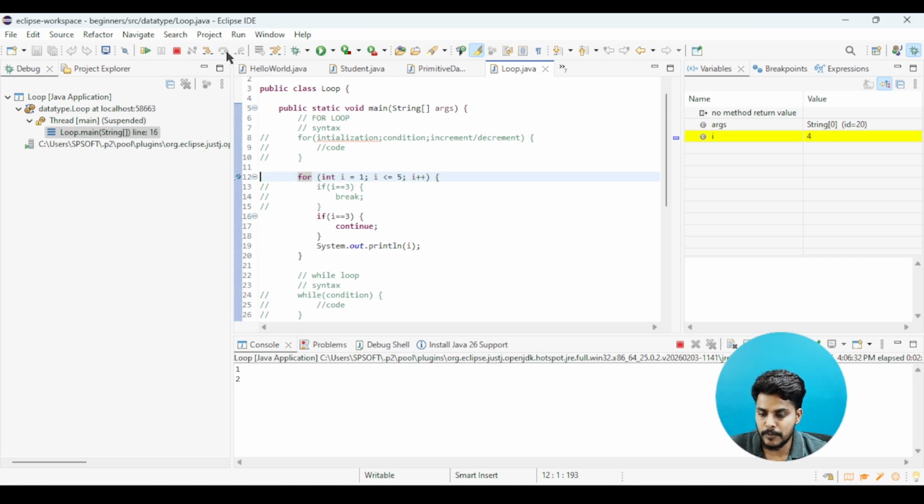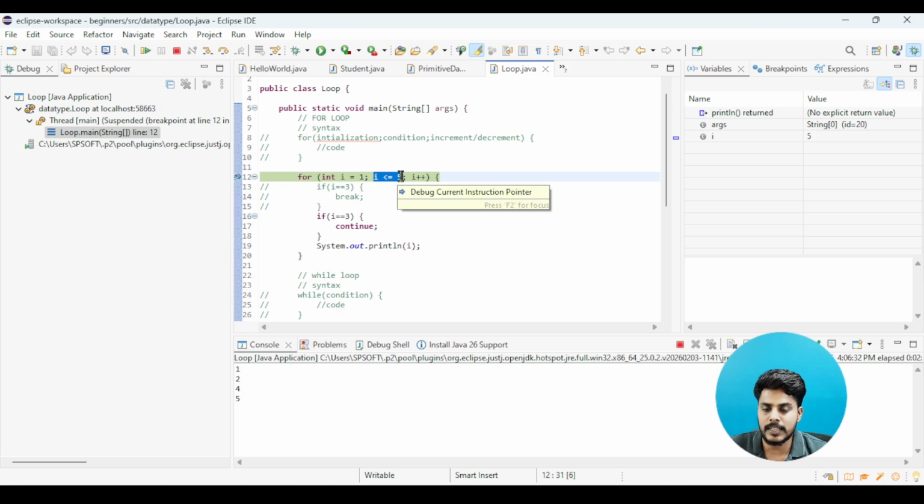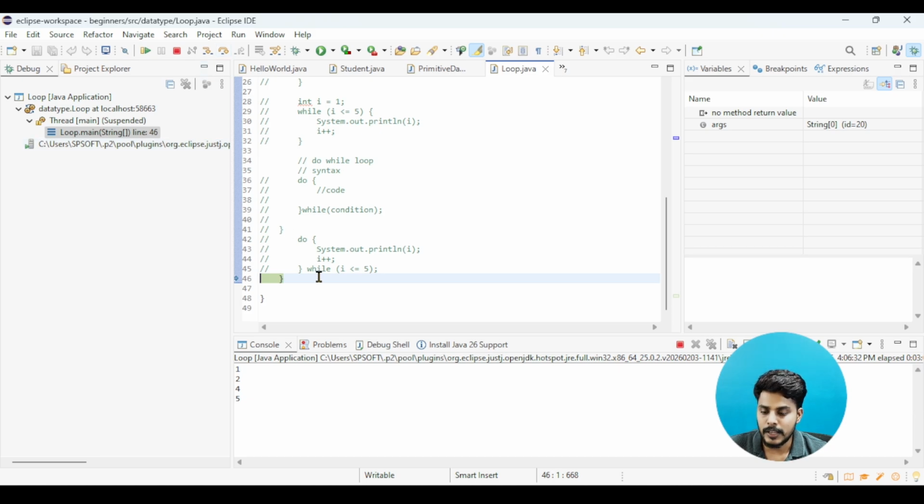Now when I click step over, the i value is 4. Now this condition will not be satisfied and again i will get printed. So you can see 4 in the console. Now again I will click step over. Now the i value is 5 and after this 5 will get printed. Now here you can see i value is 5. So this condition will get satisfied and it will exit from the loop. So now you can see the loop has ended.